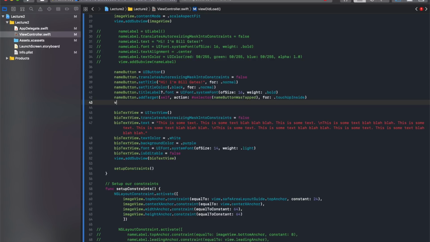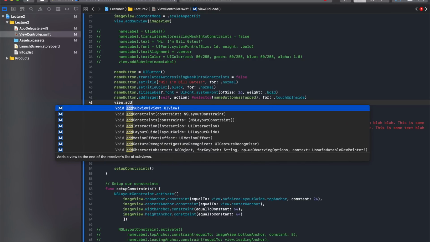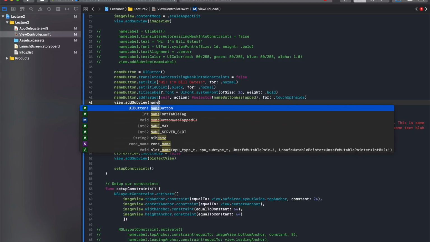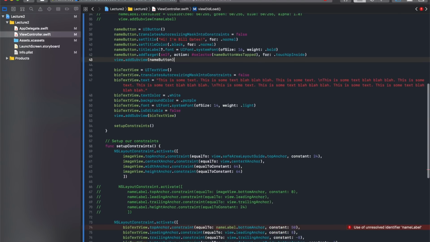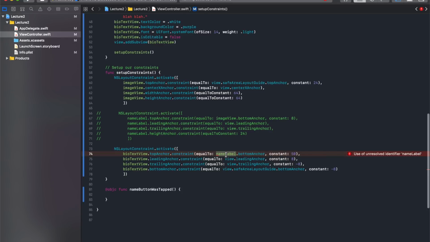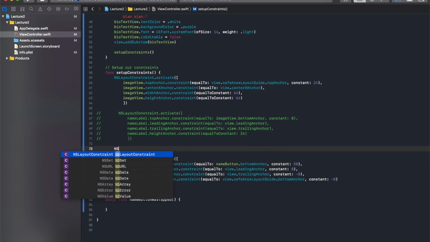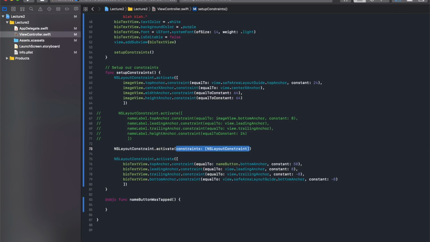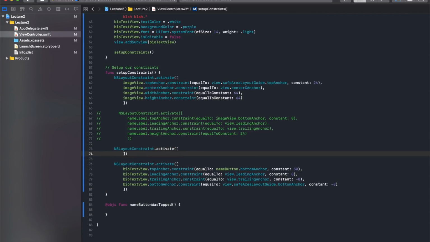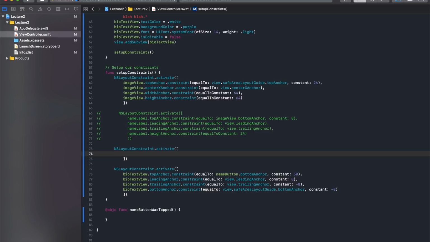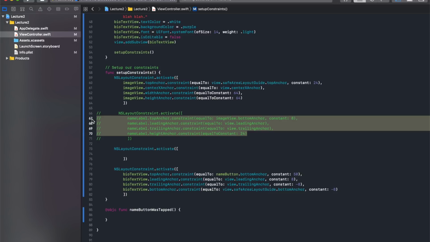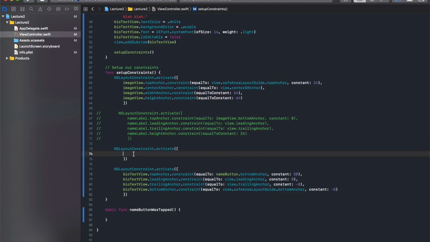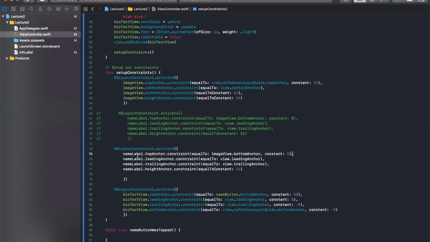The last step for this button is to add it as a subview for the view controller's view. So view.addSubview(nameButton). And then let's change this to nameButton. Our constraints for our button are going to be essentially the same as for our label, just because we want it to be positioned and be the same exact size. So let's just copy over this code, paste it, and then replace this with nameButton.